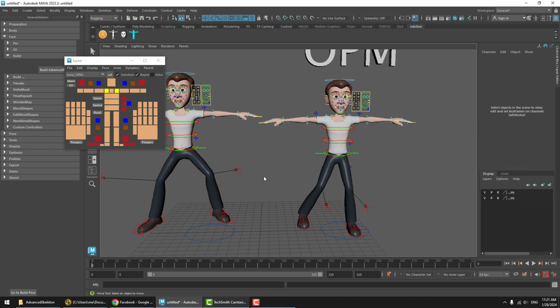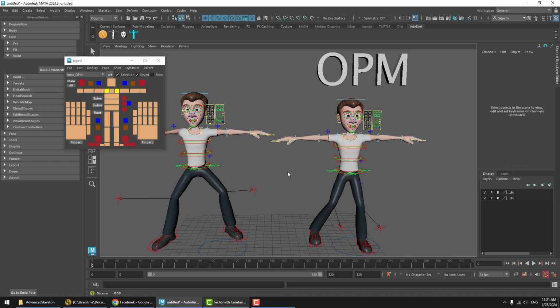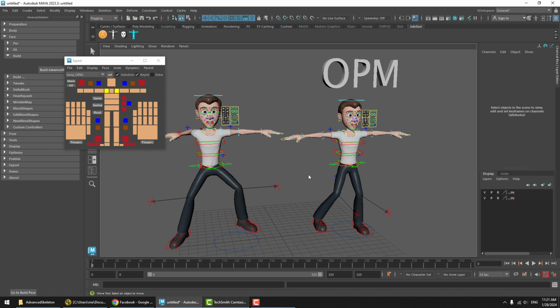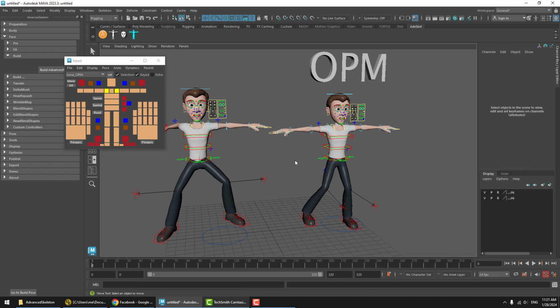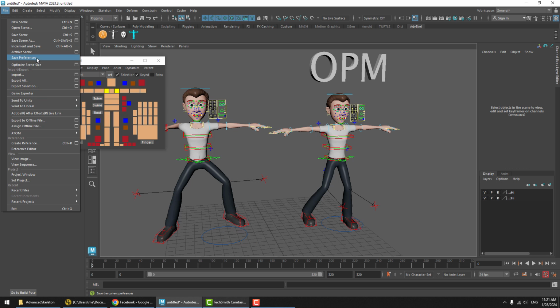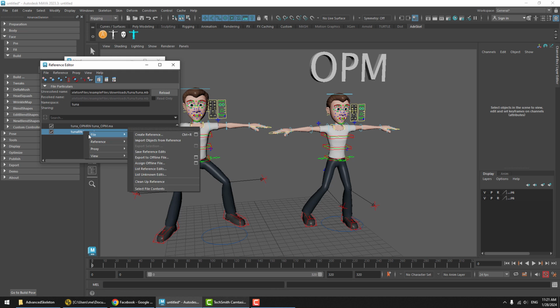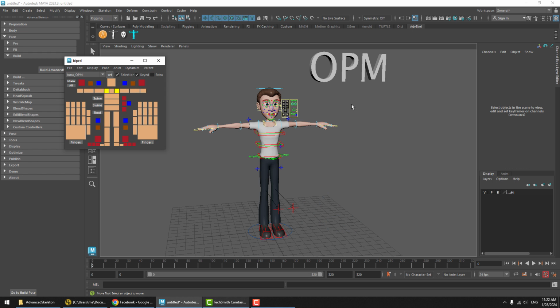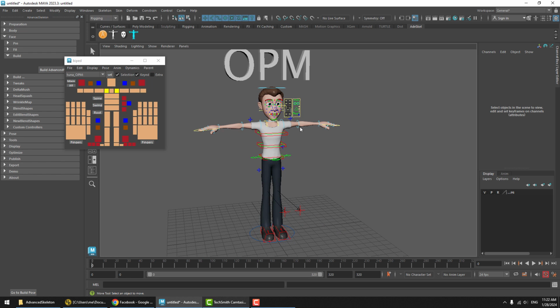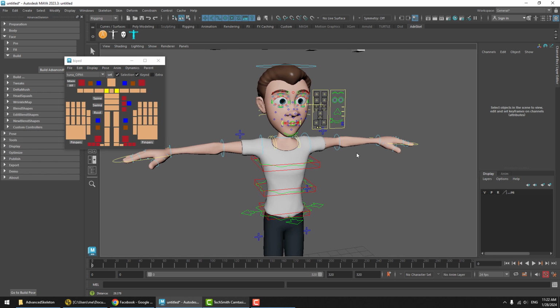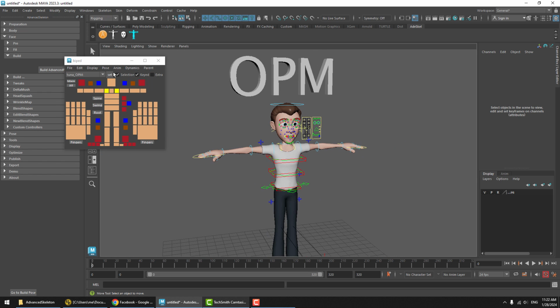And lastly, just to demonstrate that an offset parent matrix version of a rig works with animation and FBX export, we will do a demonstration of that. So let's go to our reference editor for a start. I'm going to remove the other guy and we'll be left with just our offset parent matrix version here. Actually, one more thing we can do is demonstrate the performance that we're getting. We can apply some animation to this guy just to see that it performs quite well when it's using offset parent matrix nodes.